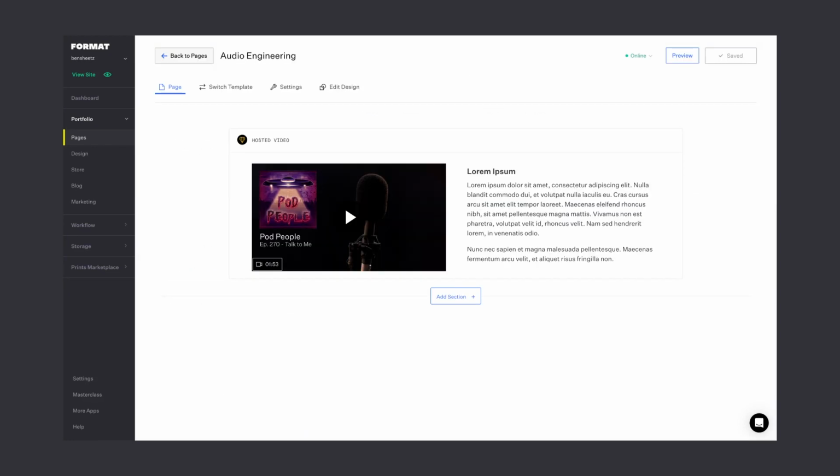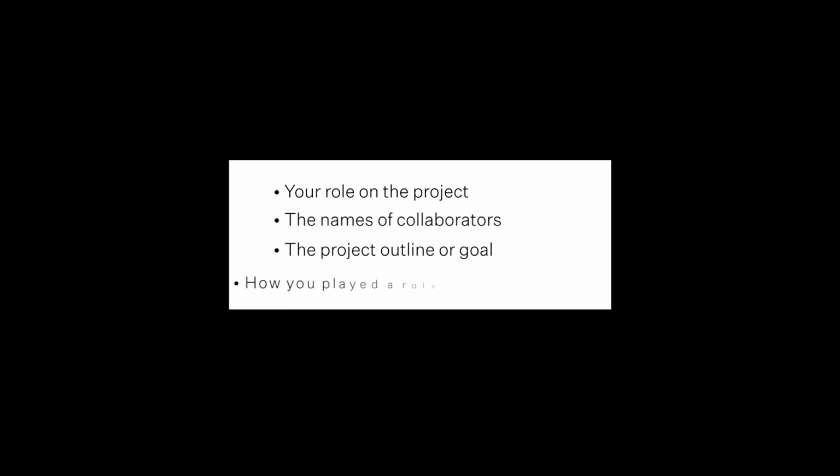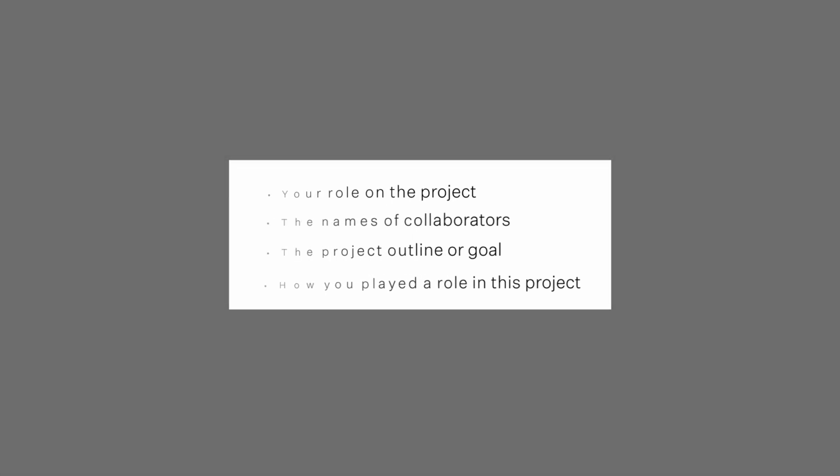I'd also recommend adding a short description of the project with some details like your role on the project, names of collaborators, the project outline or goal, and how your skills played a role in this project. By adding these textual details, you guide the experience of listening to the clip. These details will give insights to your skills, how you work, and how you satisfy a project brief.